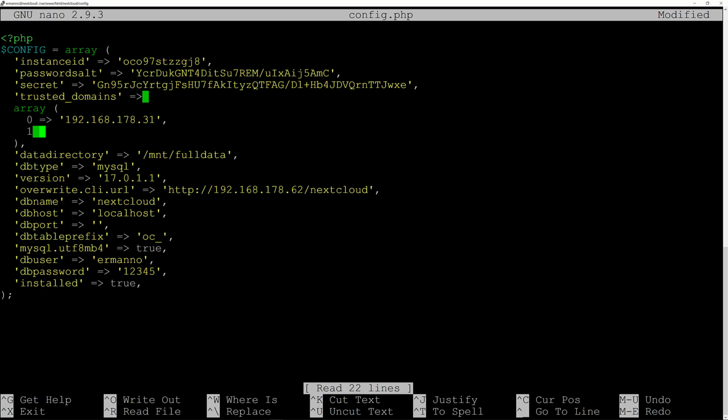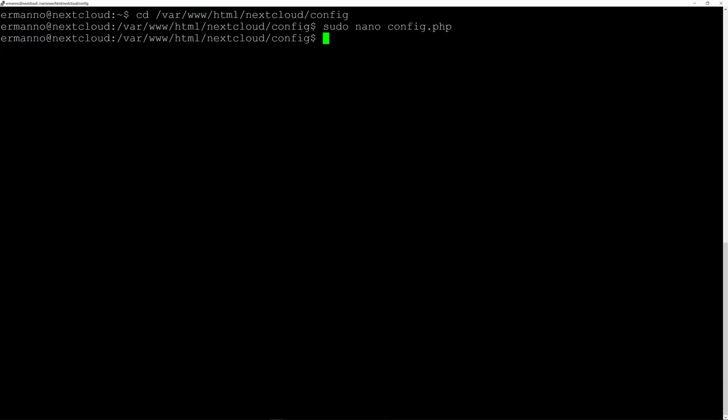So 1 equal, then the greater than sign, and then a single quote and our domain. So in my case, nextefcloud.dnsabr.com. And then single quote again and a comma. Once it's done, you hit Ctrl O and enter to save the file and Ctrl X to exit the editor.